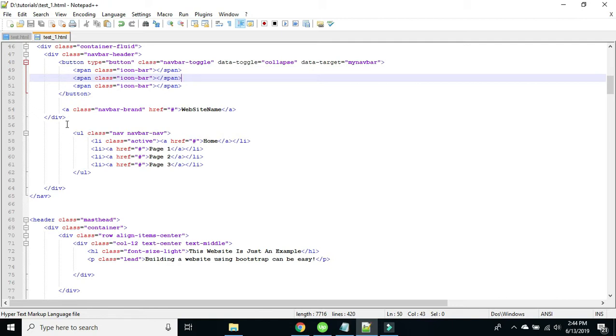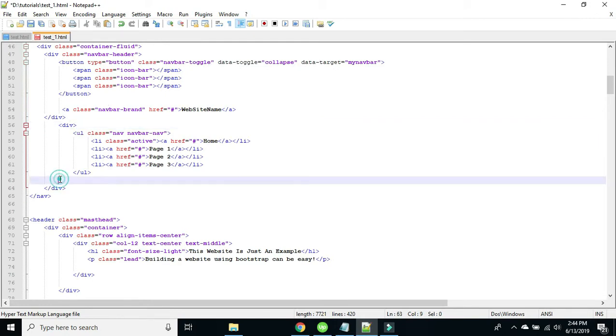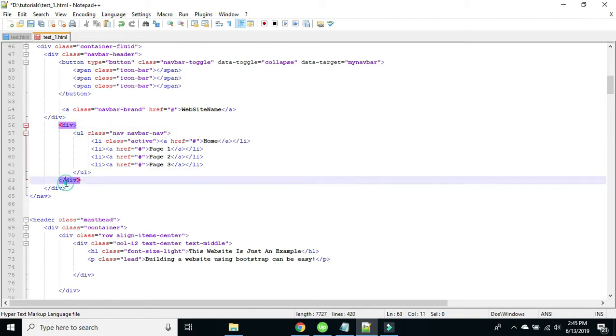Okay, so we want to include this div, the opening tag, just above the opening tag for our UL section here. So we're going to include our opening div tag here, and then we'll go ahead and include our closing div tag for that div just below the closing UL tag for the UL section. So we'll do a closing div tag there. So now you see that that div is connected to that div, and within our div we have our unordered list.